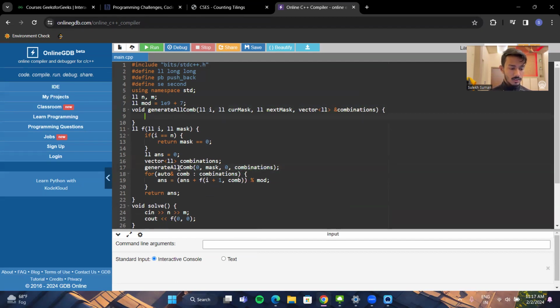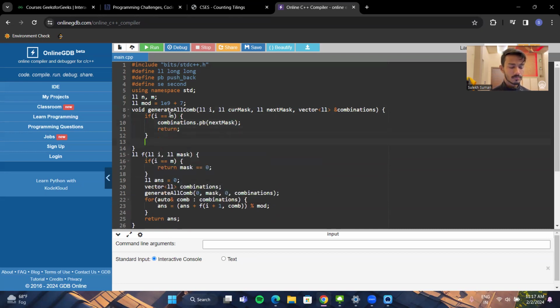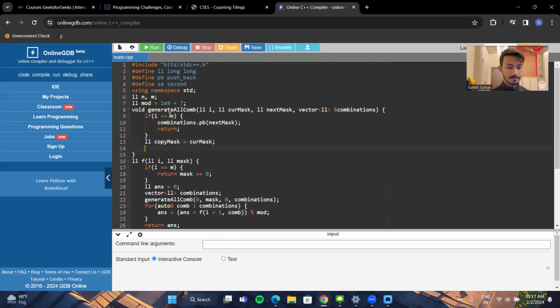Okay. Now the base case will be, again, when we have reached m, I think, since we have already flipped the grid. When i has reached n, it means we have scanned through all the columns. And then I will just need to push this next mask into the combinations, right? Combinations, push back. That's simply done. Now I'll create a copy mask, which will be nothing but the current mask copy.